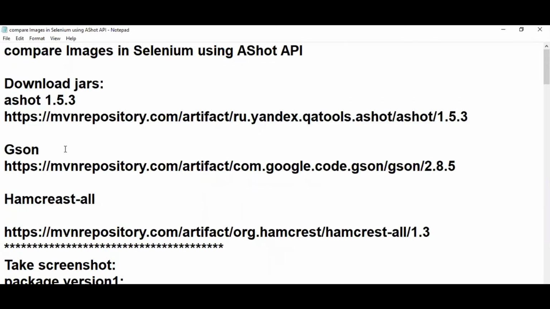Gson is only for taking screenshots, and for comparing the images, we need to download three APIs because Selenium is not supporting the particular functionality. For that reason, we are going to use these APIs. We need to download all these three APIs, so you can have this as a note, then only you will be able to perform it.